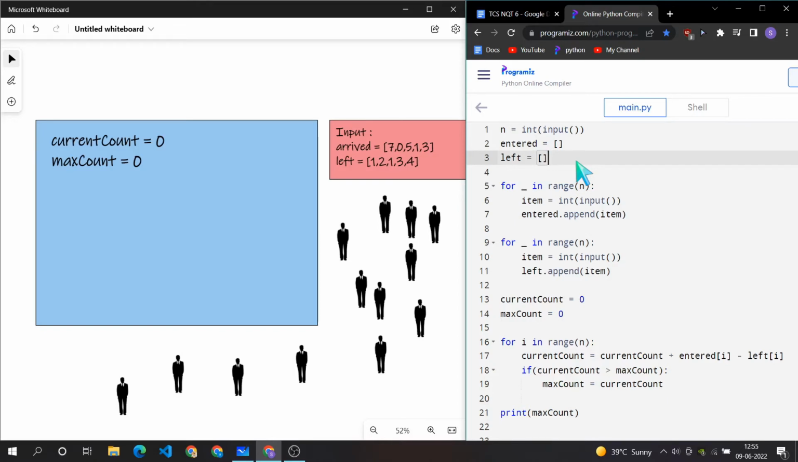Okay, so this is the solution. First we will take an integer as an input and store its value in the variable n. This n denotes the number of hours for which the party lasts. Then we will initialize two lists, that is arrays. The first array will tell how many people entered and the second array will tell how many people left.